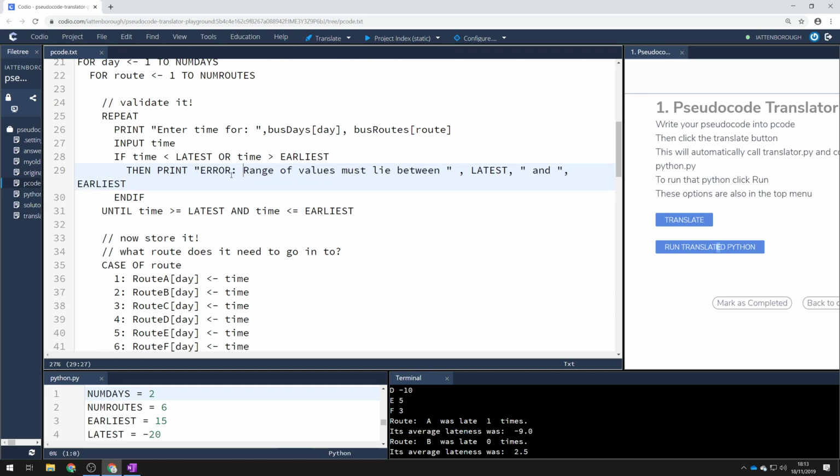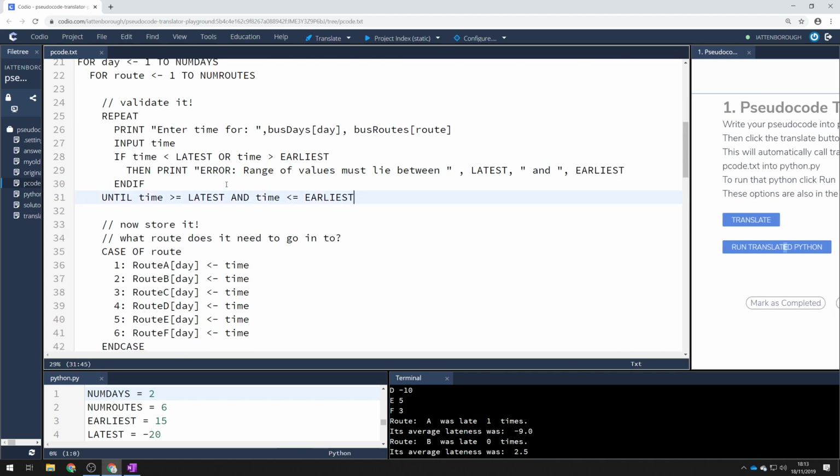You can say whatever message you want there, just as long as there's a nice little error message that prompts the person. And then if that is true, they get the time, they put it in. If it's less than latest or it's greater than earliest, tell them what they should do. End the if statement, which should have a space there, and re-loop round. And that's it. That's task 2.